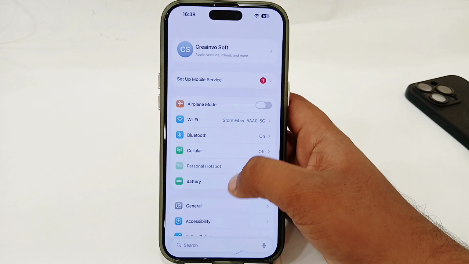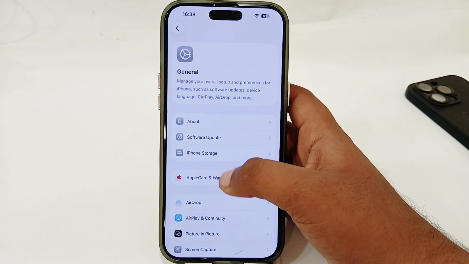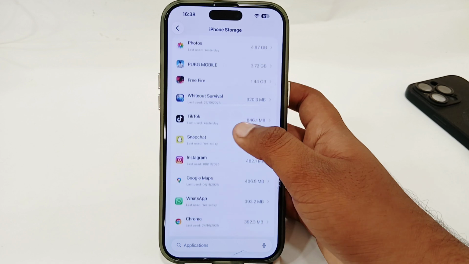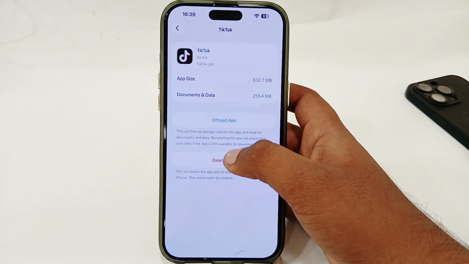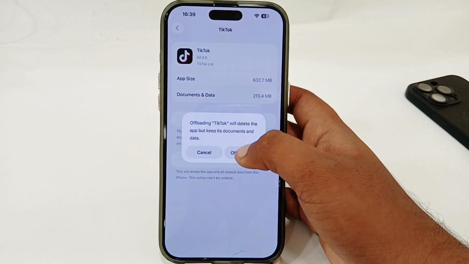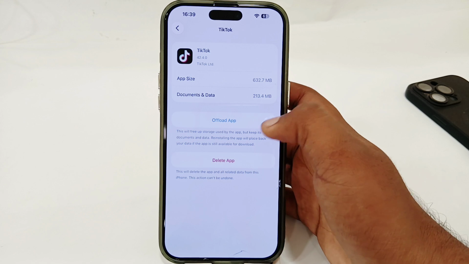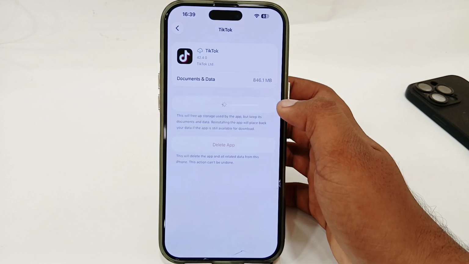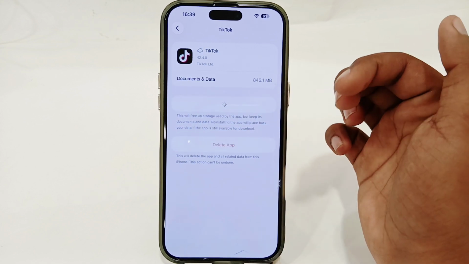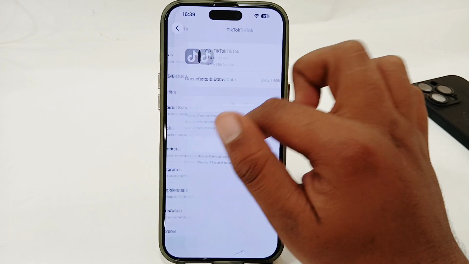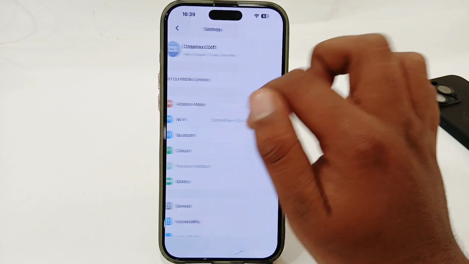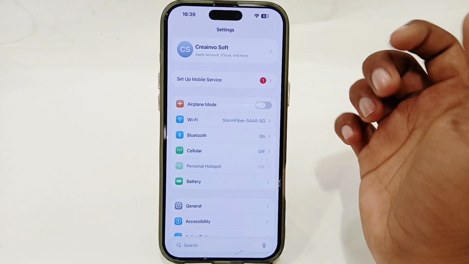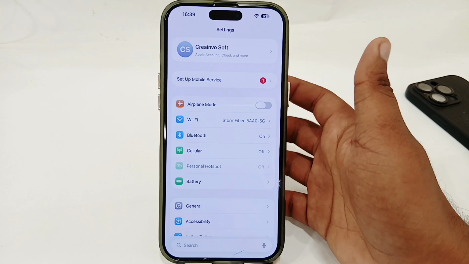After that, if you're still facing the same issue with only a single app, you have to go to the General section here, go to iPhone Storage, and locate your app. Then tap on Offload App, and after that tap on Reinstall App. It will completely reinstall the application on your iPhone. So if there is any bug or any issue with your application, it will be fixed in this step, and after that you'll not get the same issue with the app.